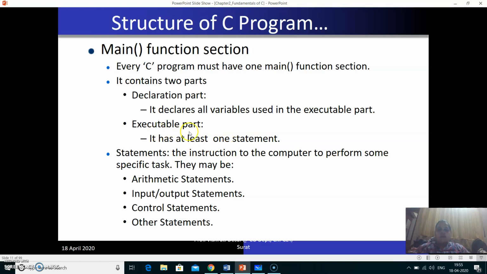Now executable part. It has at least one statement, one or more statements, but at least one statement should be there. Now what do you mean by statement over here? Statement is the instruction to the computer to perform some specific task. Statement may be an arithmetic statement, an input output statement, a control statement or any other statements.